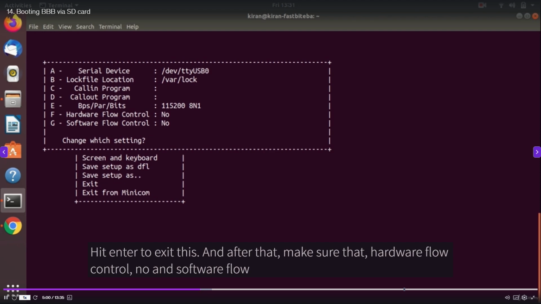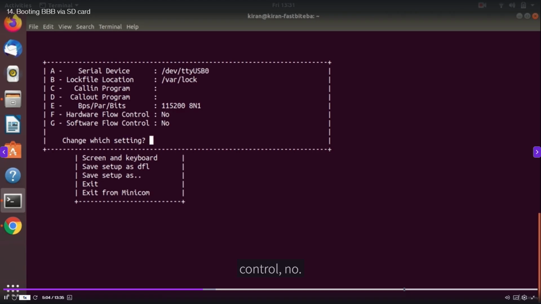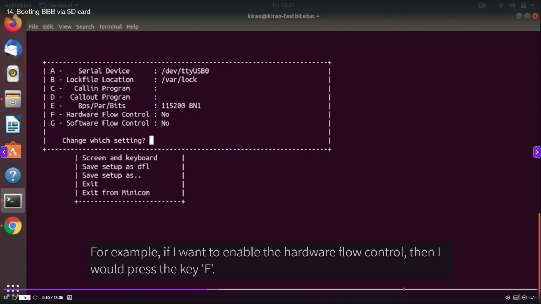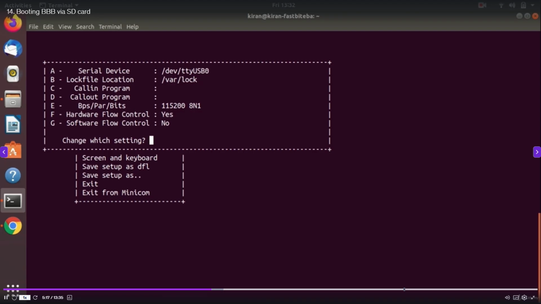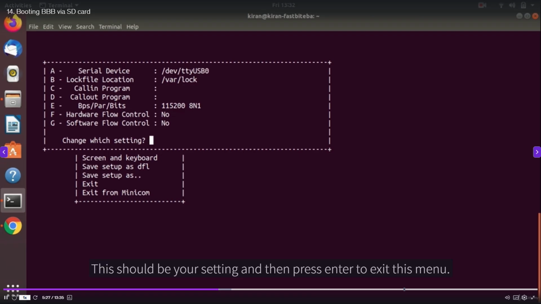After that, make sure that hardware flow control is no and software flow control is no. If you want to make it yes, then you should type that letter. For example, if I want to enable the hardware flow control, then I would press the key F. It becomes yes. But in our case, it should be no. So I would press the key F again to make it no. This should be your setting. And then press enter to exit this menu.